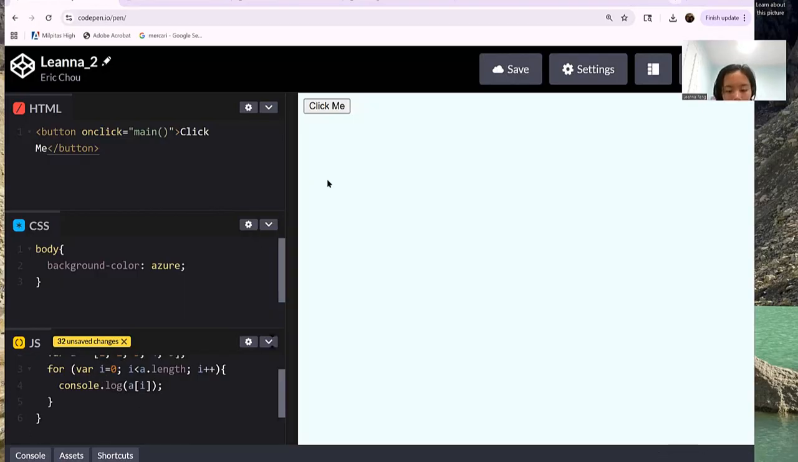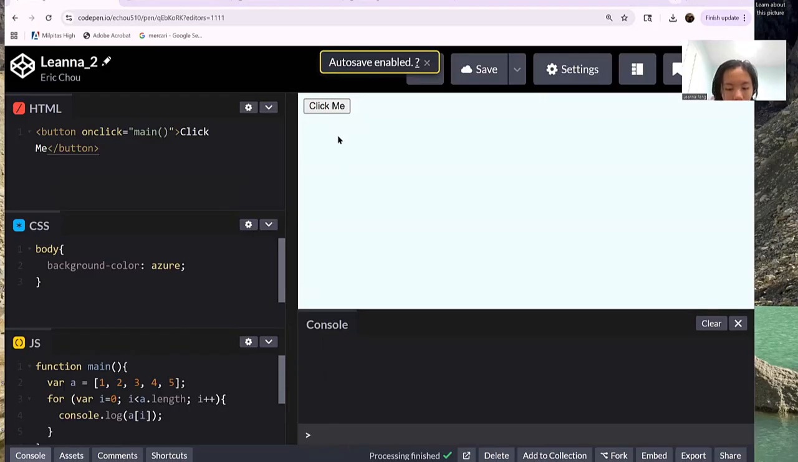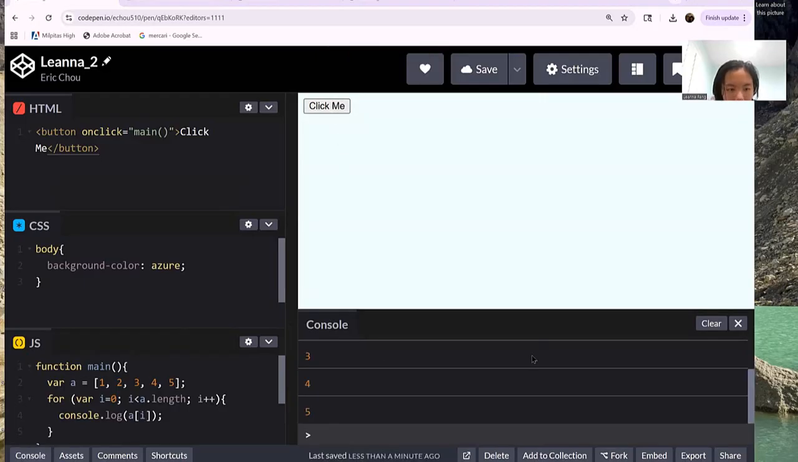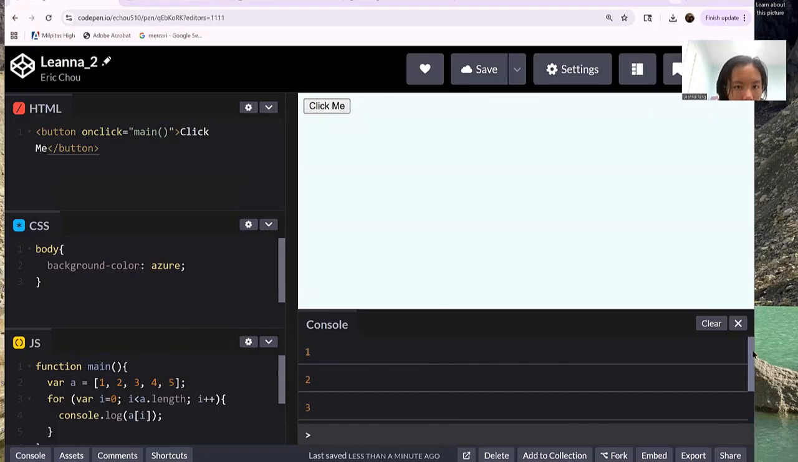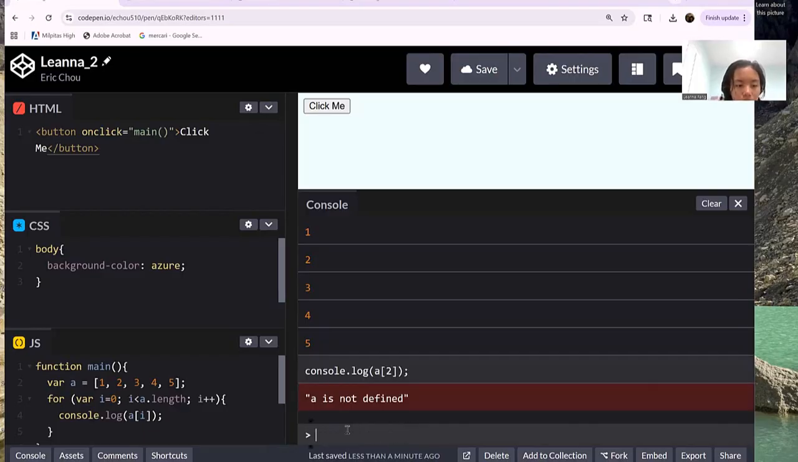So right here, I'm going to save first. Then I would check my console, and I'm going to click me. I do print now my array A: 1, 2, 3, 4, 5 over here. Is that okay so far? Yeah. So if I do console.log of my A[2], A is not defined.